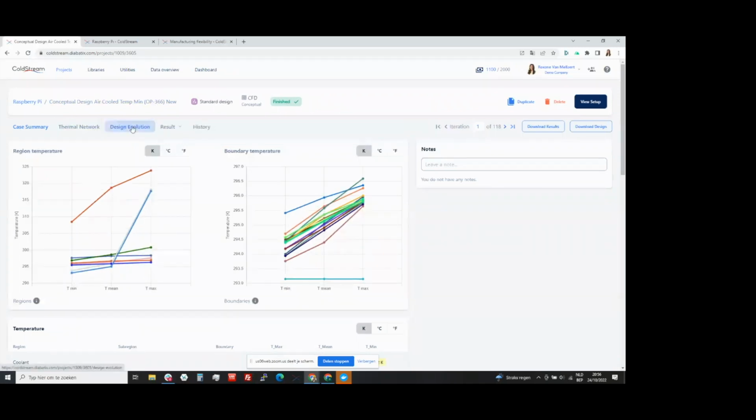So in this case, let me show you the design evolution tab. This is basically for standard designs available. And in this page, you can see the evolution of the design process. So while the case is running, you will be able to already follow up the different iterations of the optimization process.